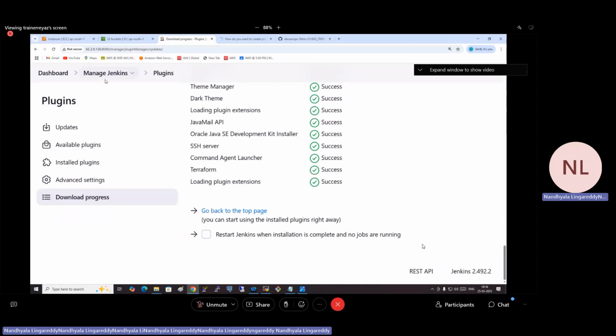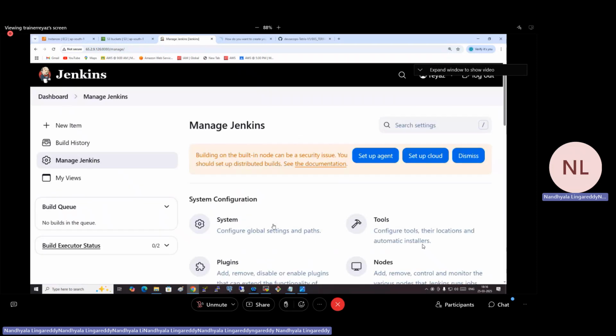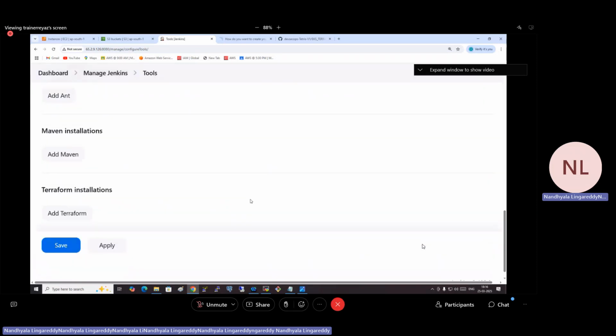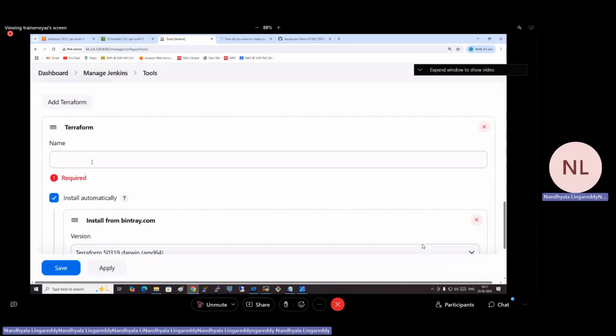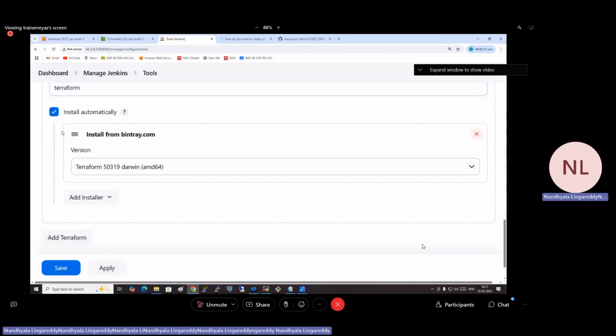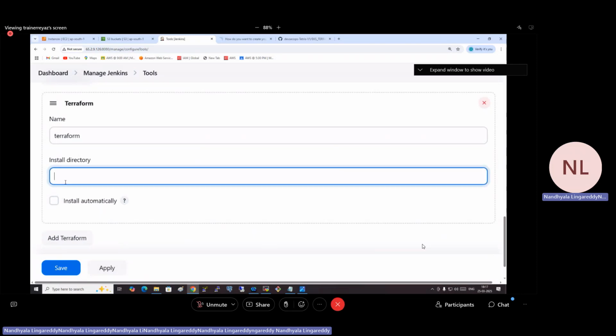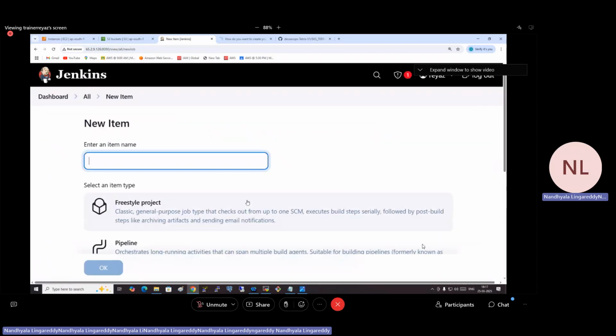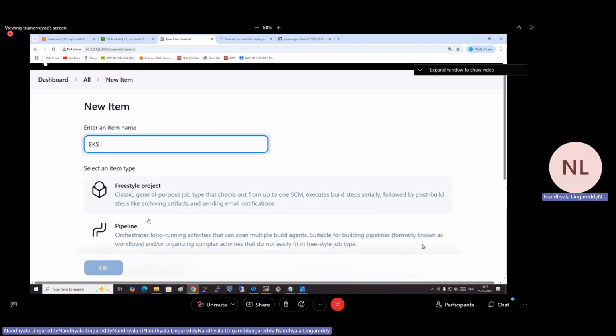Okay, success. Manage Jenkins. Where should I go? Tools. Next, come down here. Add Terraform here. Terraform, and then uncheck it, and then here /usr/bin/. Save. And then what we need to do? Let's create a job pipeline, and I call it EKS.